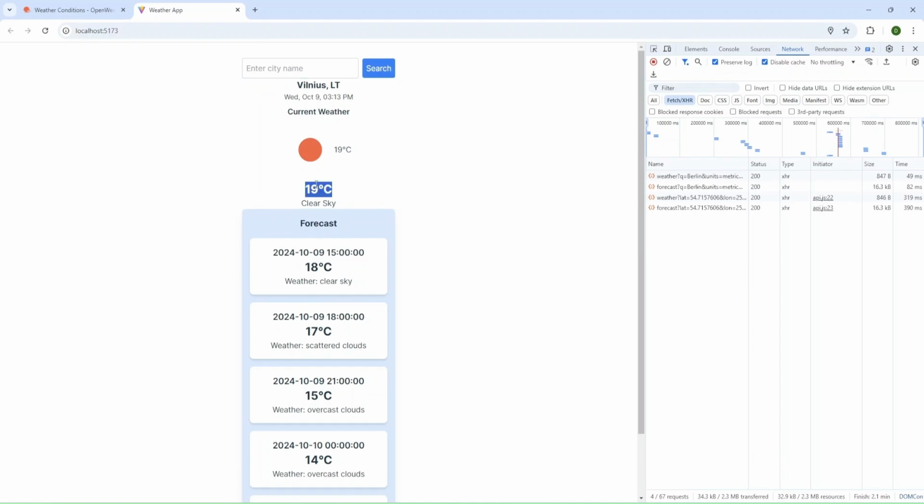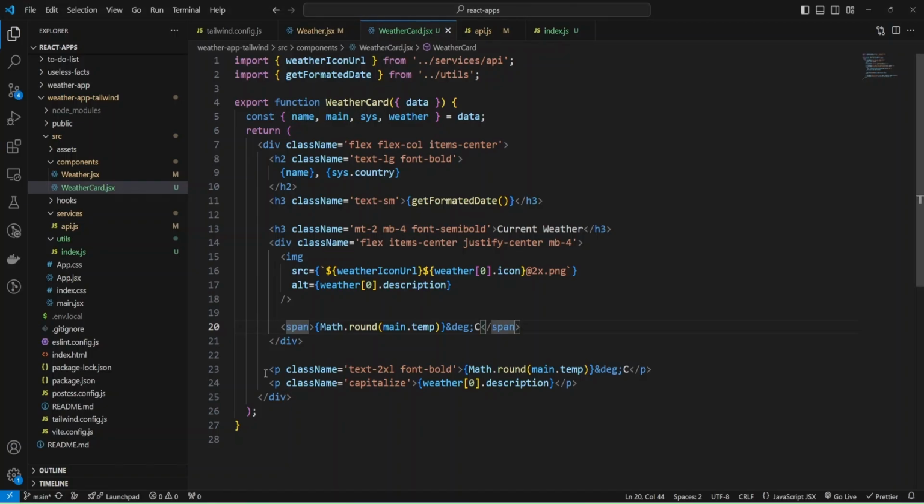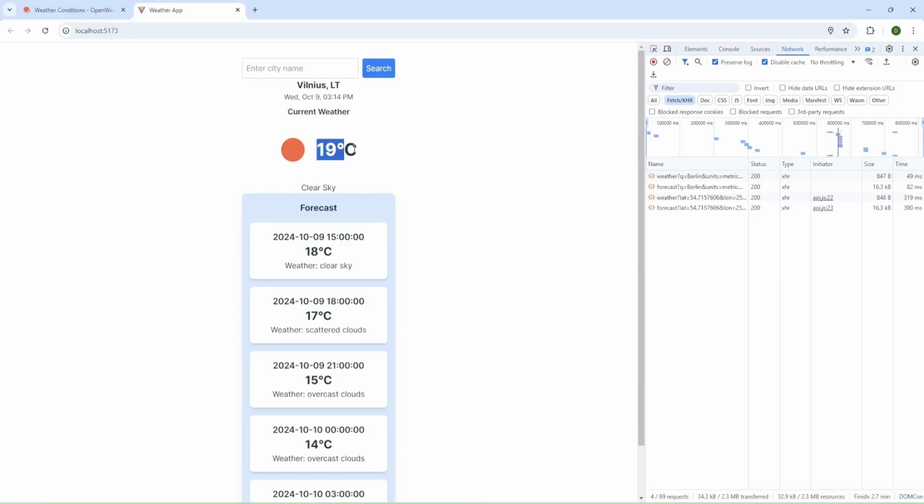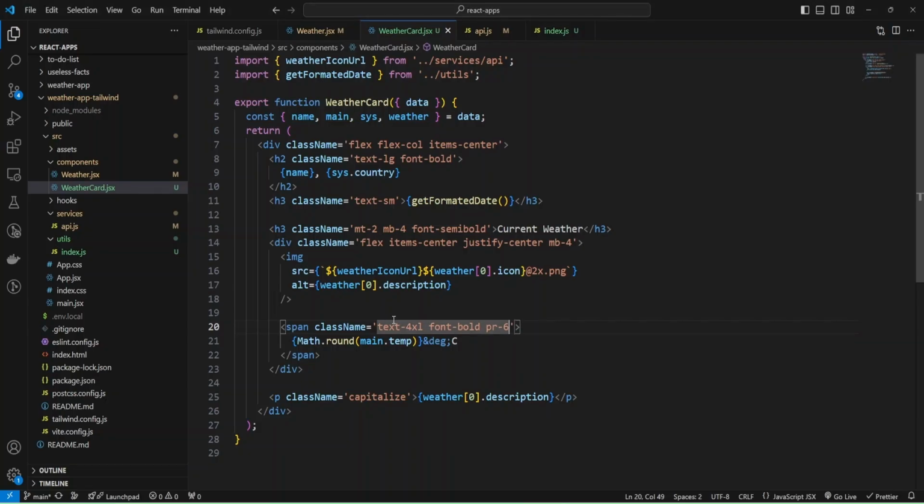And we have temperature. Oh, I need to remove that. And let's add some styles. Class name and provide text for XL and make font bold. And also I'm going to add padding right 6. Okay, let's check. And we have our temperature.